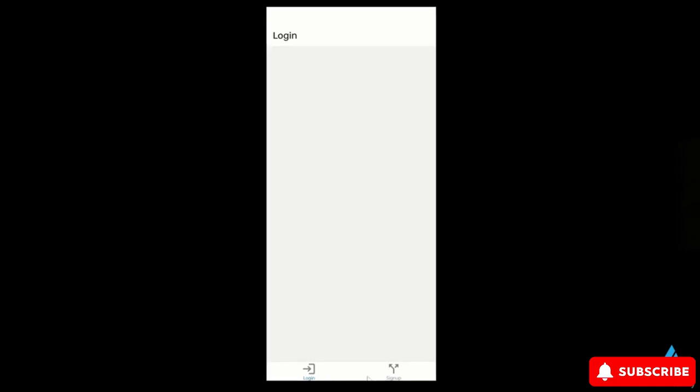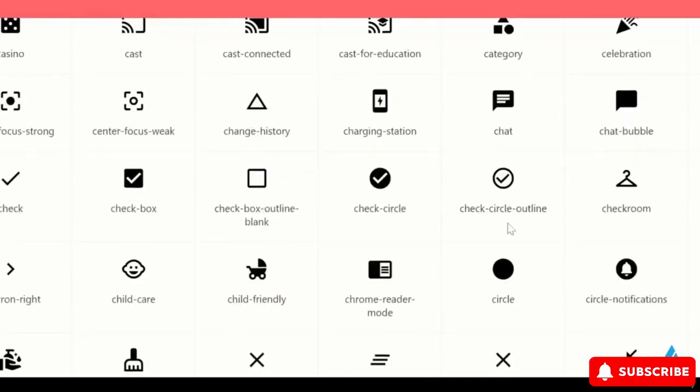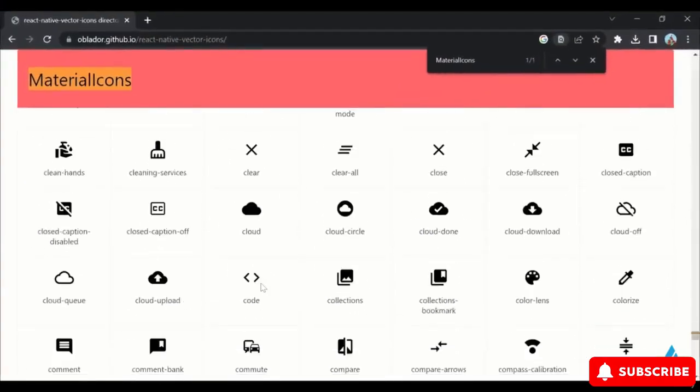Now, if you open a browser, you can see that the application's signup tab's call split icon is printed there. Any icon can be used by following this process.